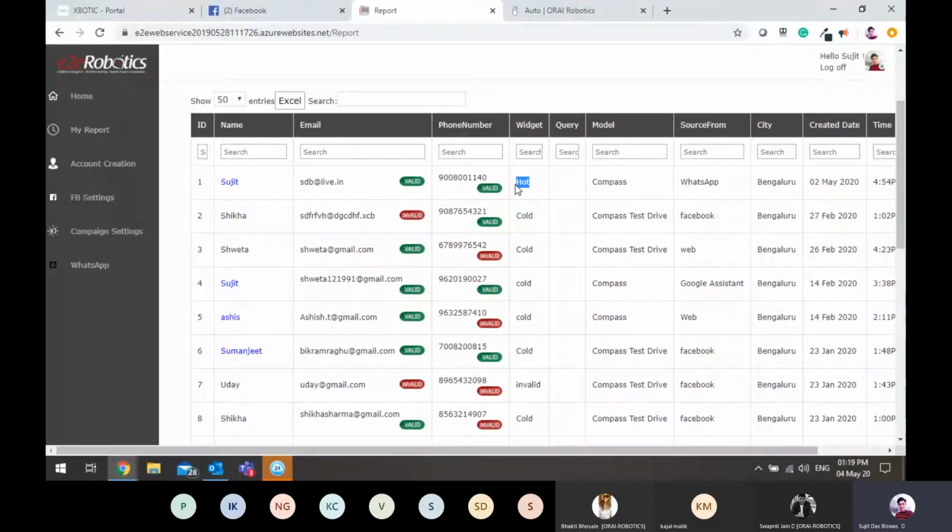So that's the power of ORAI when it comes to ORAI platforms. One more point, just wanted to add, Sujit, here. Even everyone who has seen this, the valid and invalid.